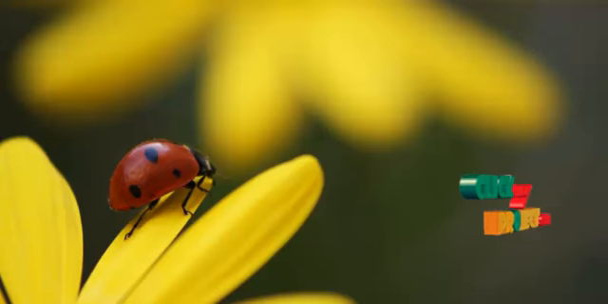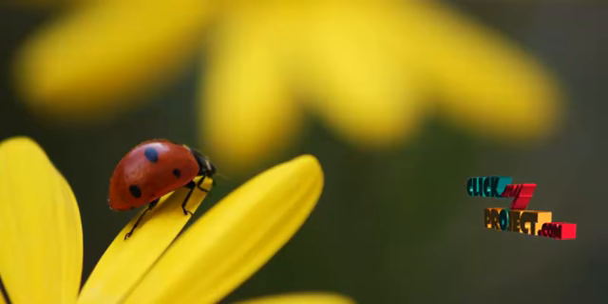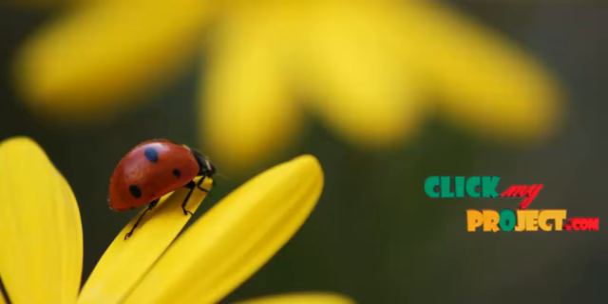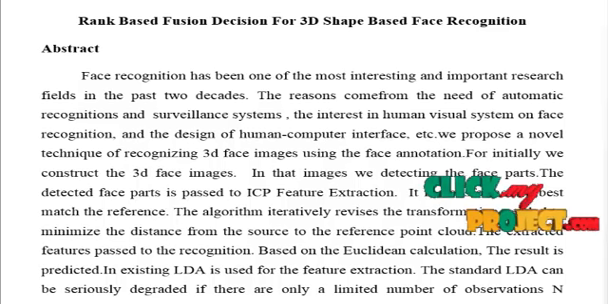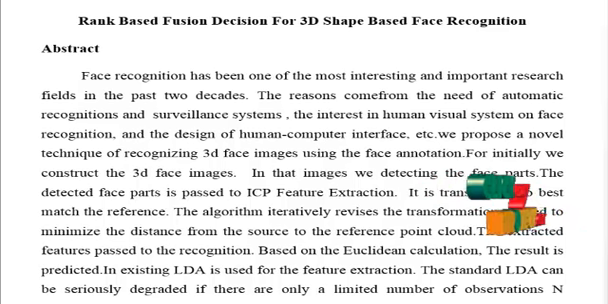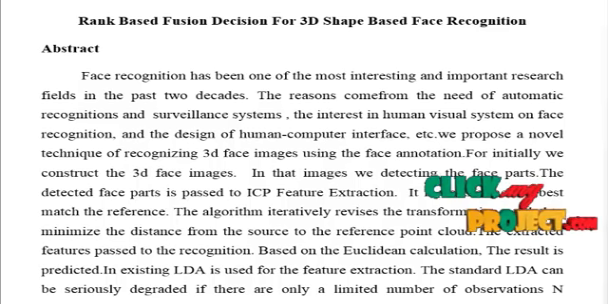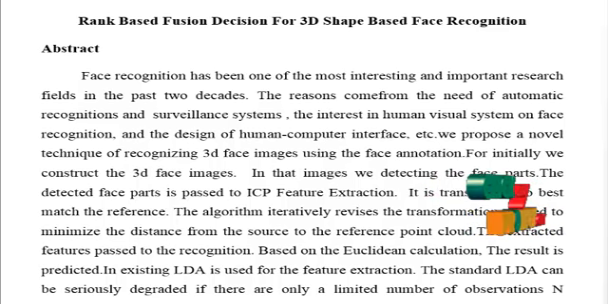clickmyproject.com. Let us discuss the process, rank-based decision fusion for 3D shape-based face recognition. Let us see the abstract of the process.